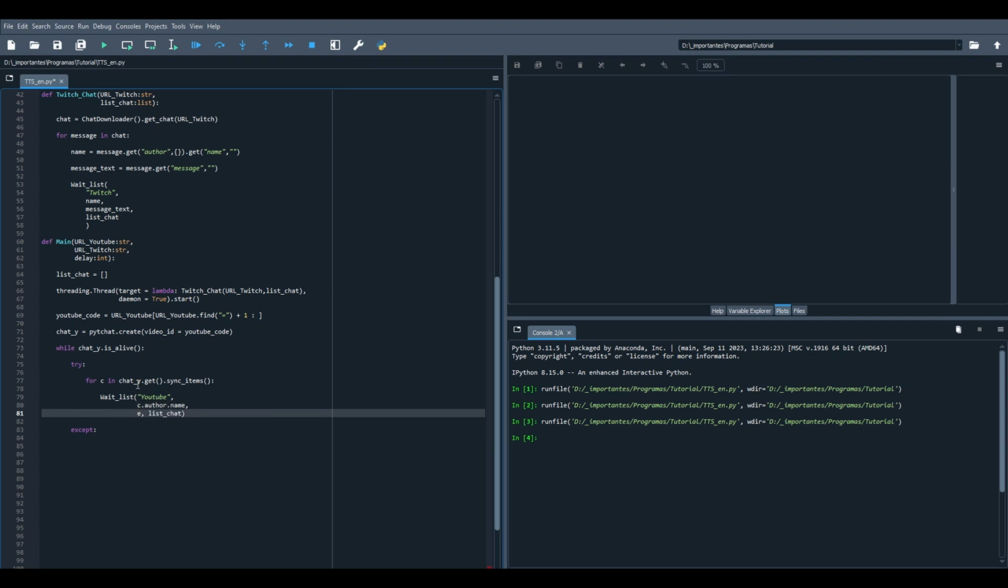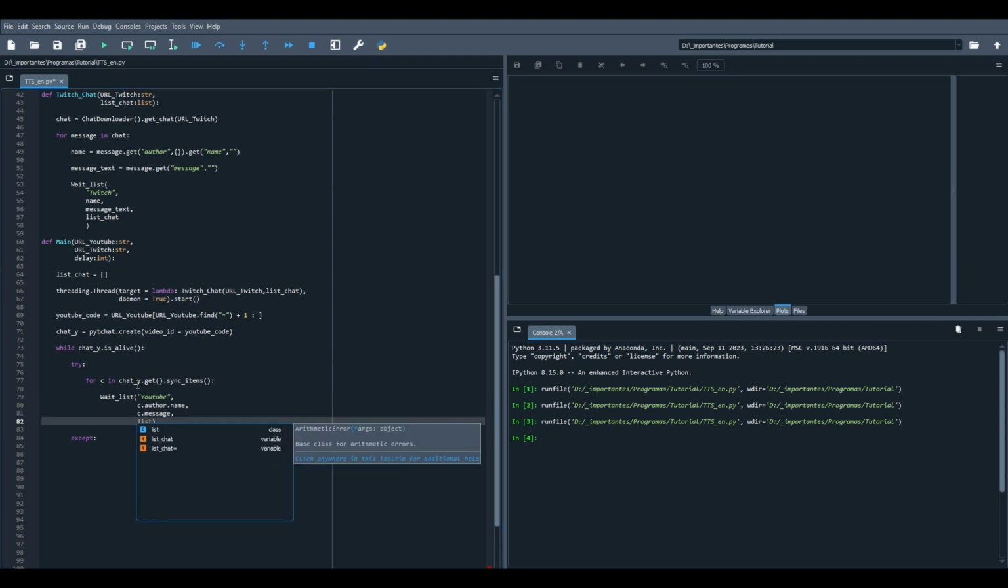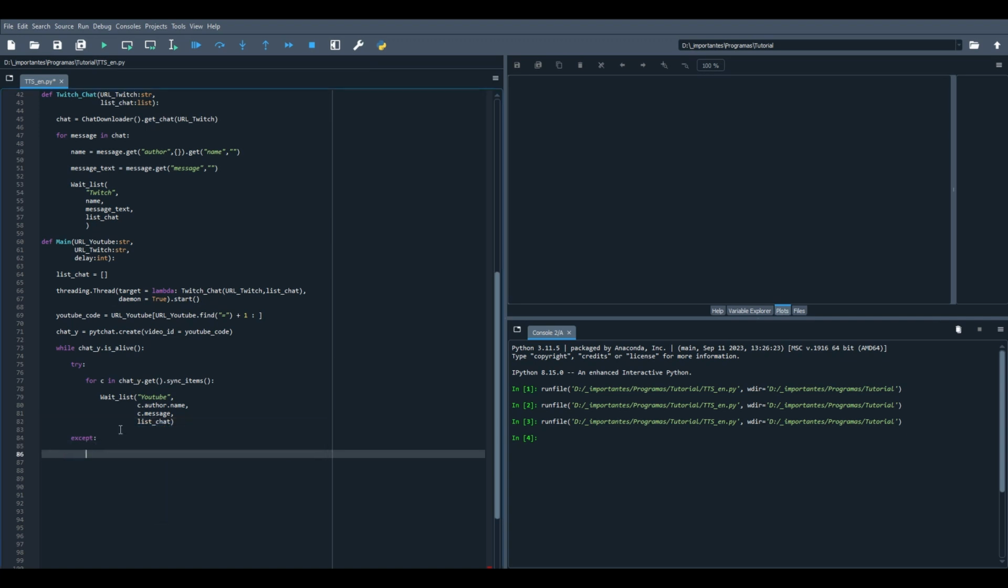The message. Oh, sorry. C dot message. And it's wrong. This chat, it was already there. I didn't need to delete it. This chat. And this except is going to be specifically for attribute error.